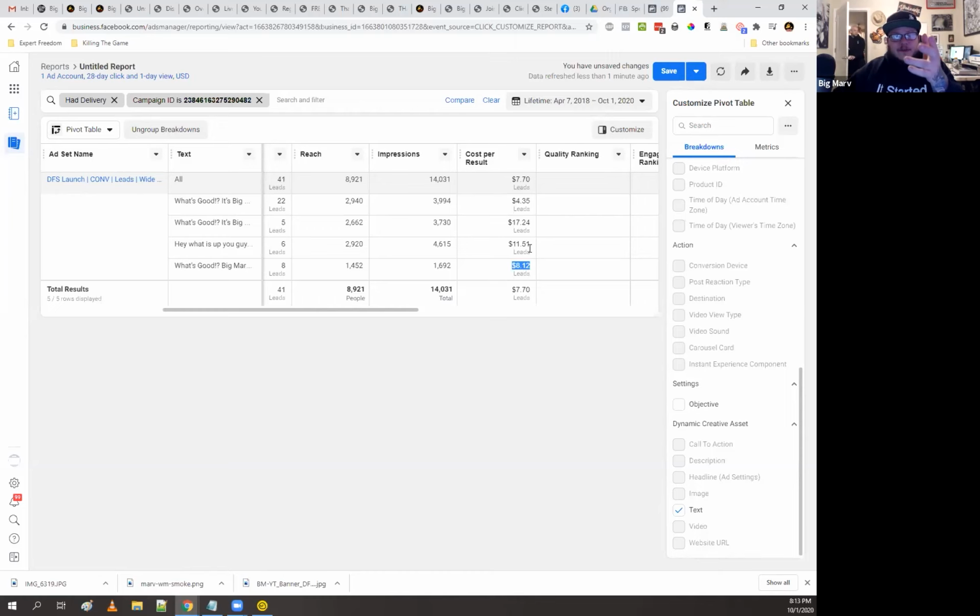But you always want to give the system more than one variation to run with. So you want to always be testing a minimum of 2 things. I personally test 3 because I run a little bit higher budget and get data faster.